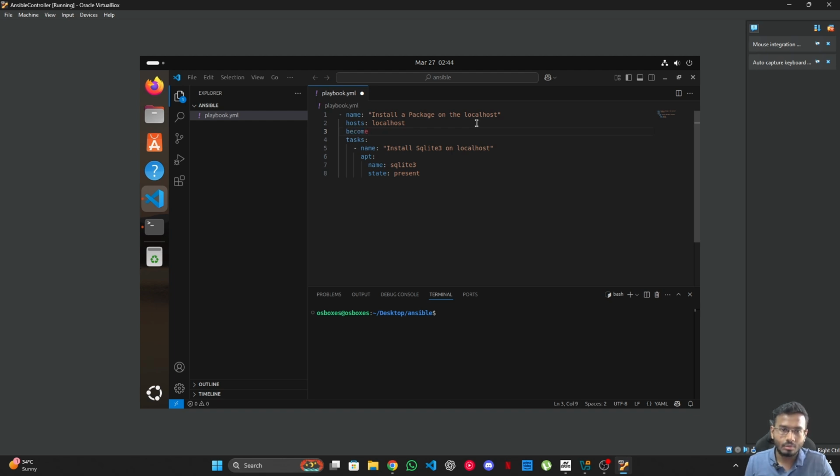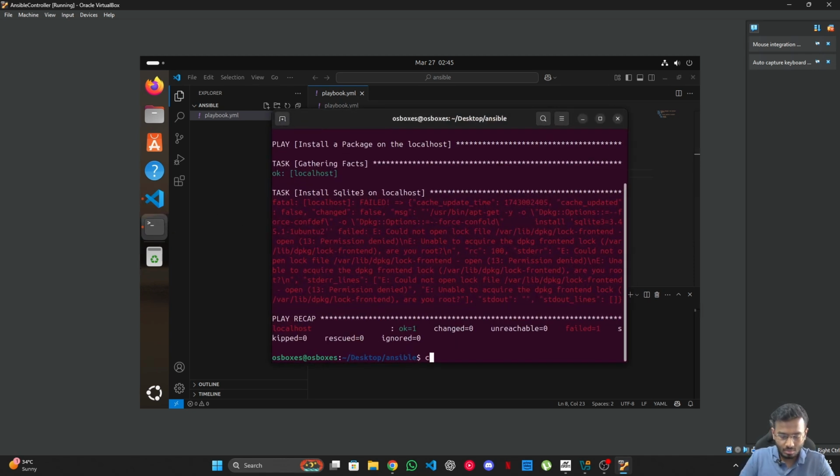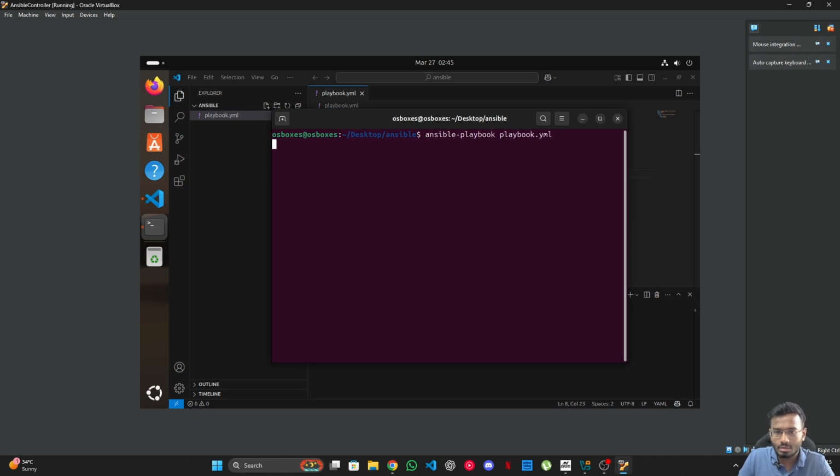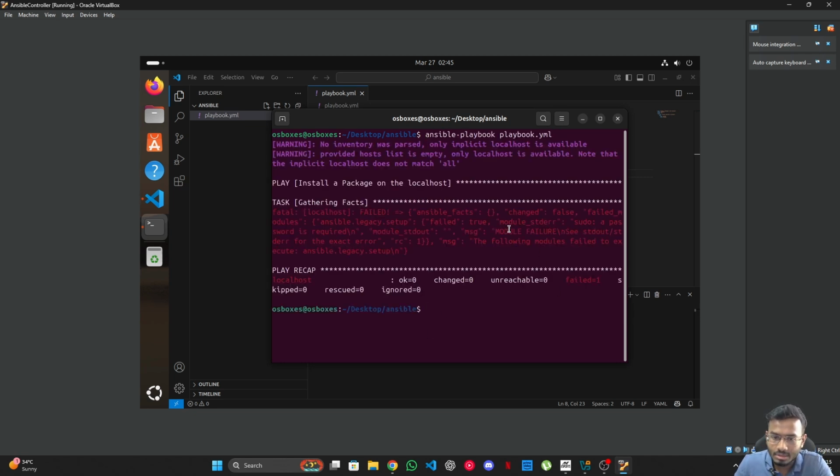As I mentioned in the previous lecture, to give root privileges, there is one option, that is we give become as yes. By mentioning this, the playbook, that means Ansible, will automatically use root privileges and go ahead and install the packages. So let's try that again. And again, it failed with some error.